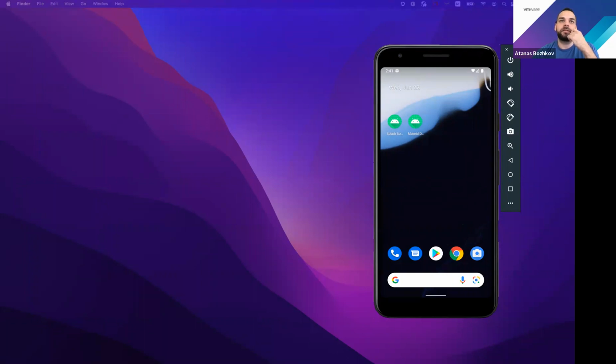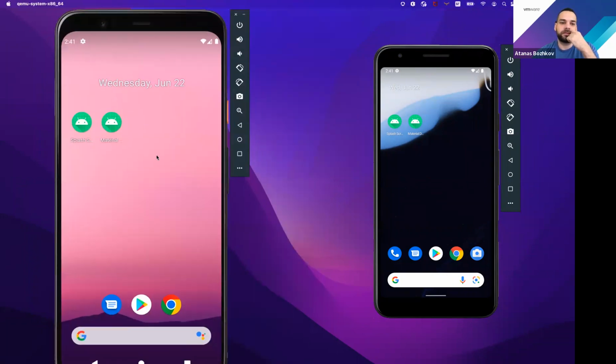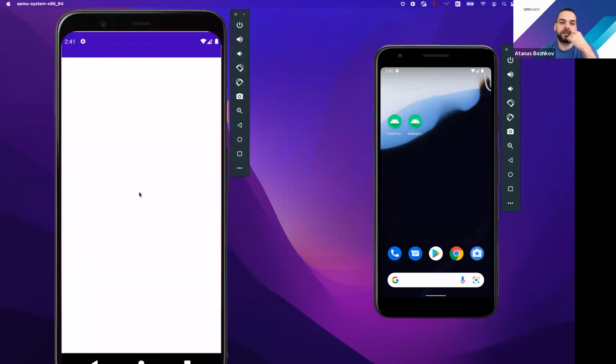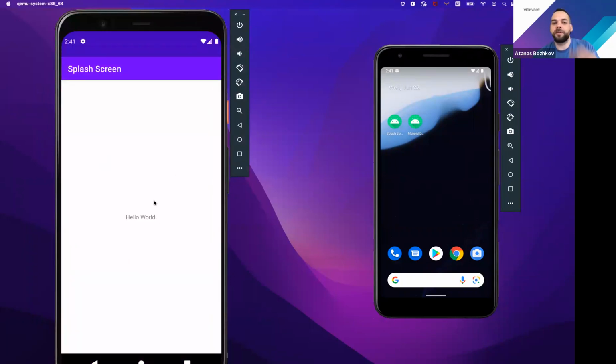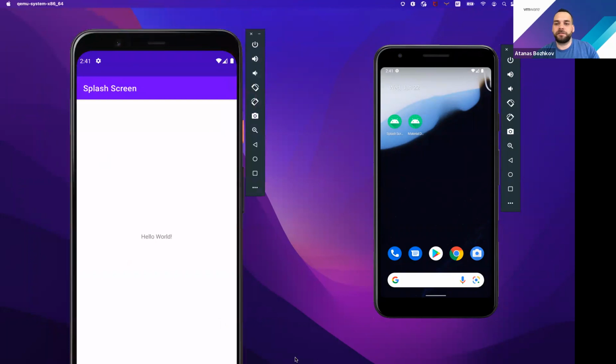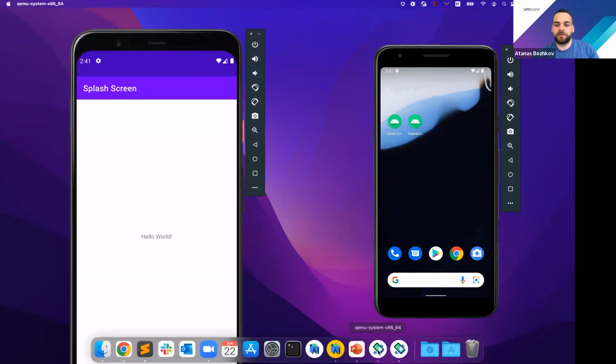So yeah, let me just show you. So this is the old way. So it's just a blank screen, and we are entering when the views are rendered. And let's have a look.